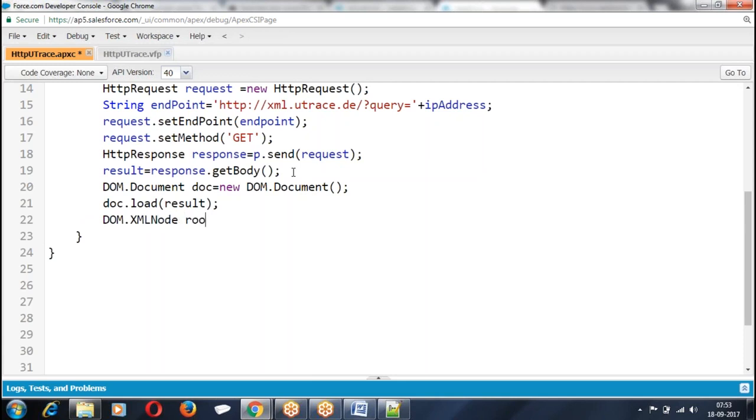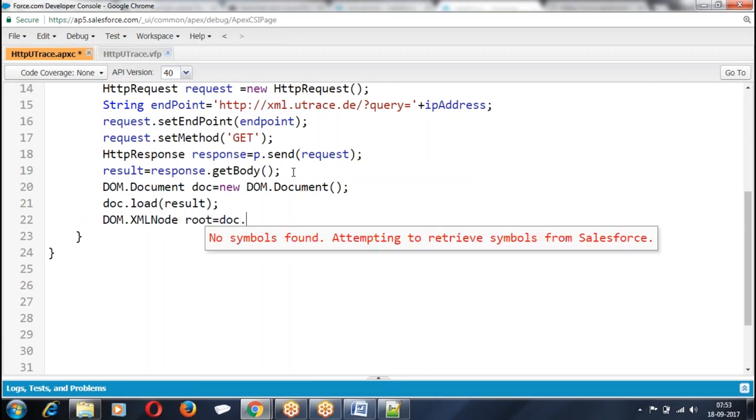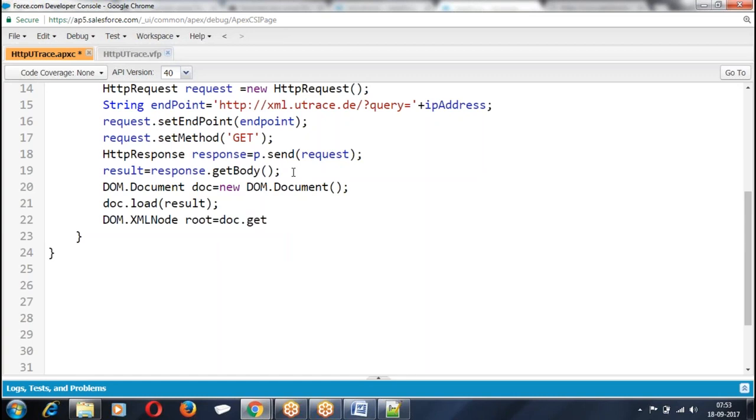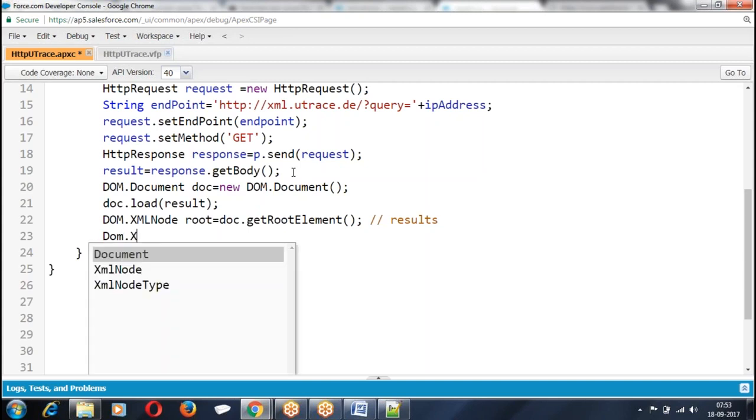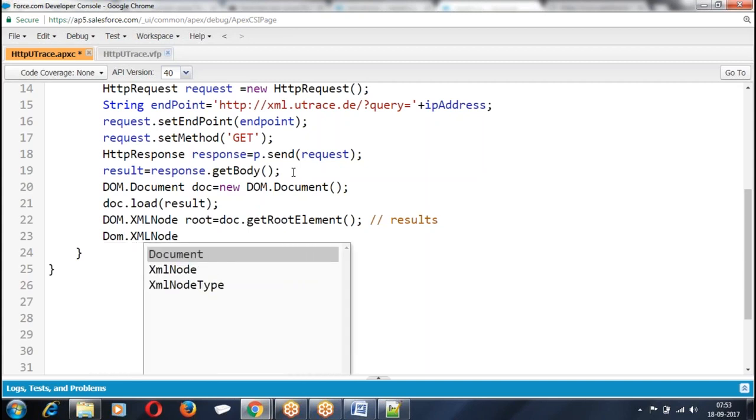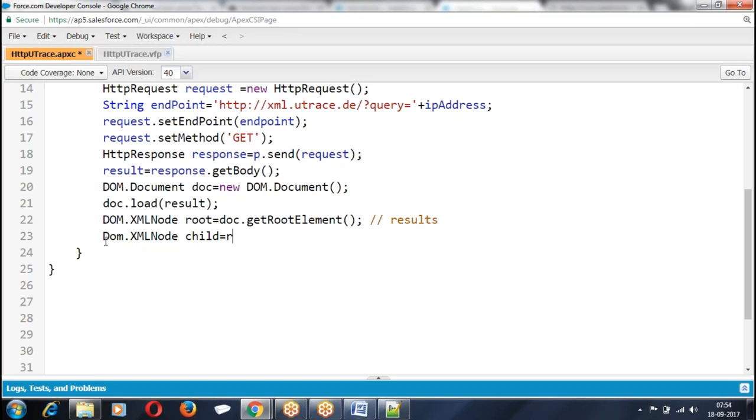DOM.XmlNode root equal to, how do you get the elements? doc.getRootElement. Once you got the root element, what is my root element? From the root element I will get the tail element. DOM.XmlNode tail equal to, will I get a single element or a group of elements?